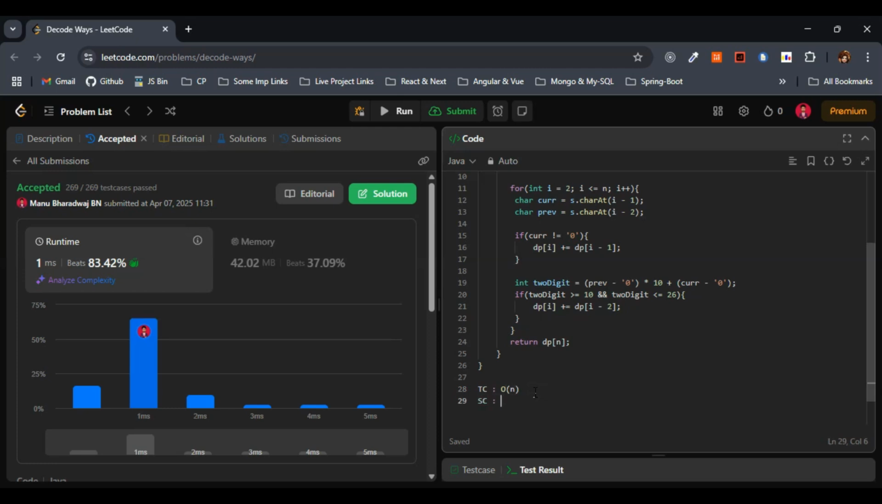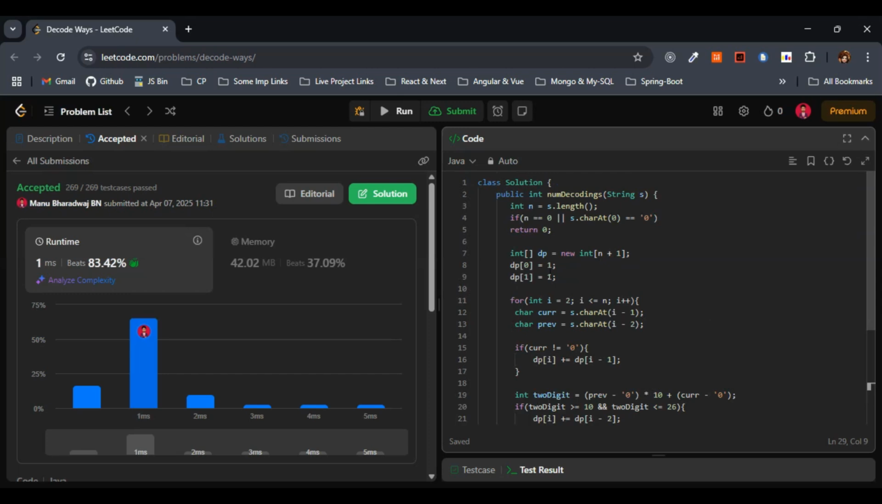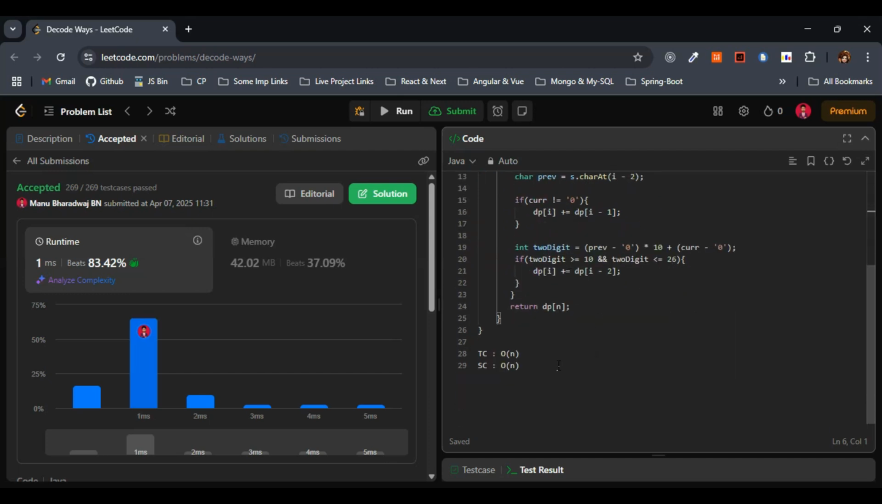So what would be the space complexity here? The space complexity would be big O of n as well. Why is it big O of n in this case? We are making use of the DP array here. Let me come here. Yeah, line number 7 I'm speaking of. We are making use of the DP array, which is of size n plus 1, to store the decoding ways, means the result, somewhere. So overall space complexity would be big O of n as well, right? So overall time complexity and space complexity for the code that we have written is big O of n.